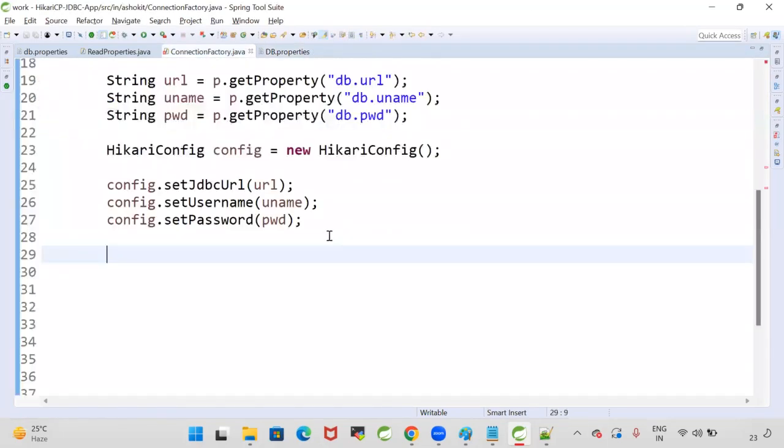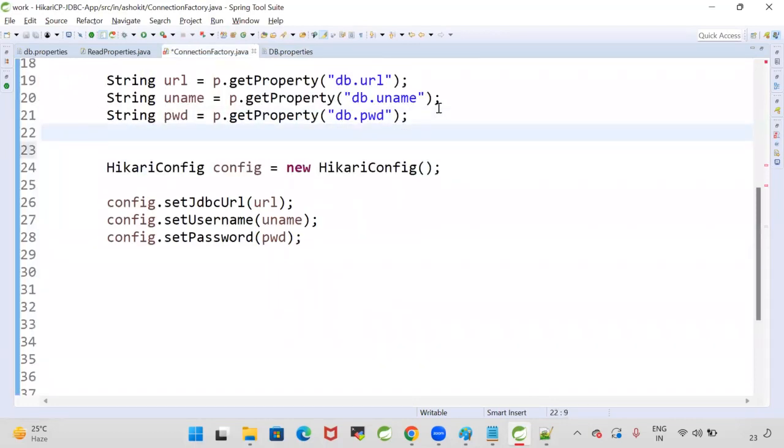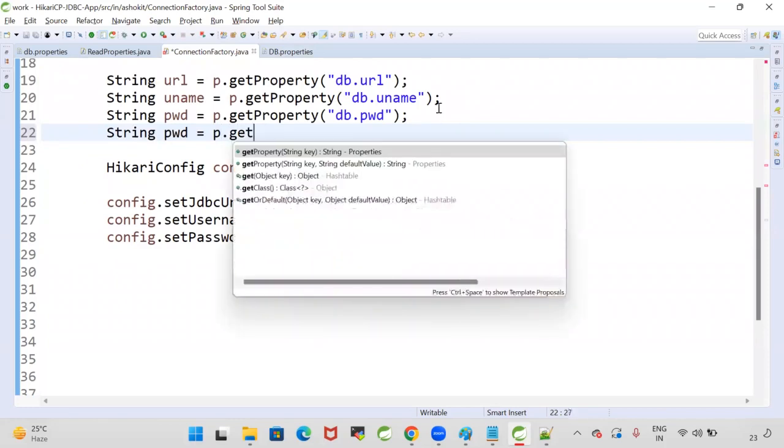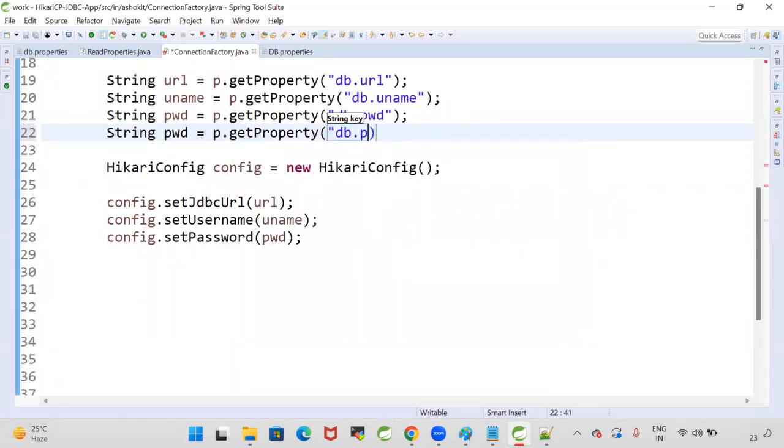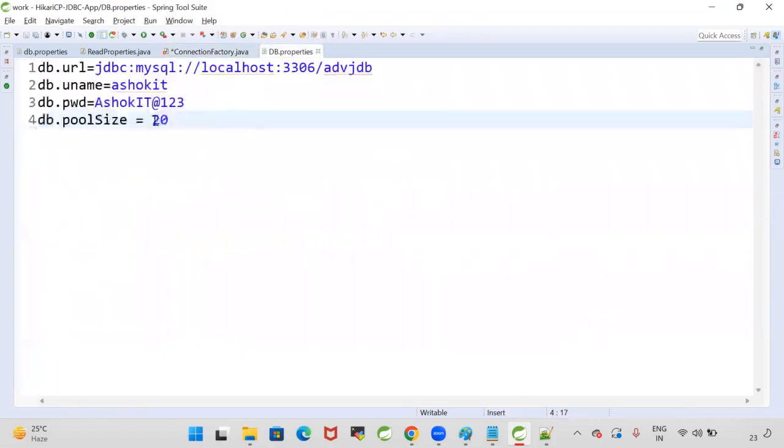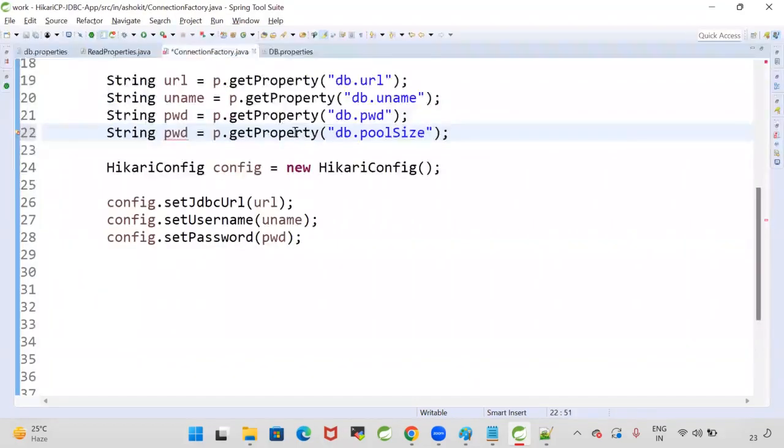Do you know how to load that? String poolSize = p.getProperty("db.pool.size"). What is this pool size? Everything will come in string format only. Okay, we know that it is a number, but the properties file will treat it as a string only. So whenever you call getProperty, what is the return type it is giving? String only. So this is the pool size.